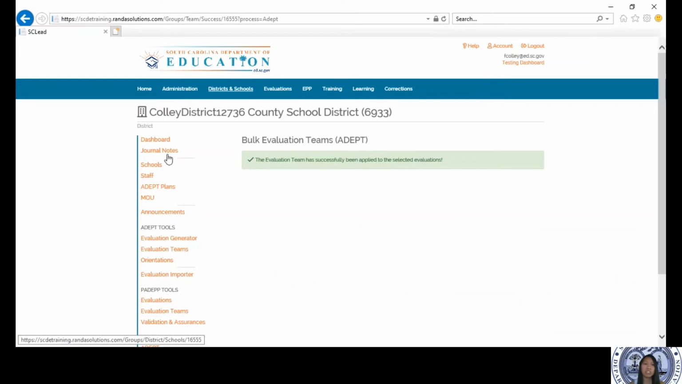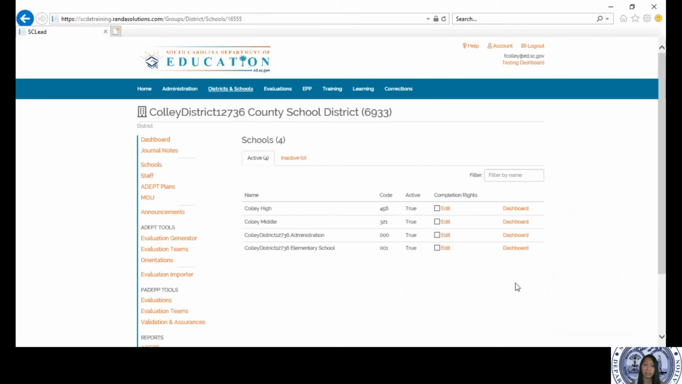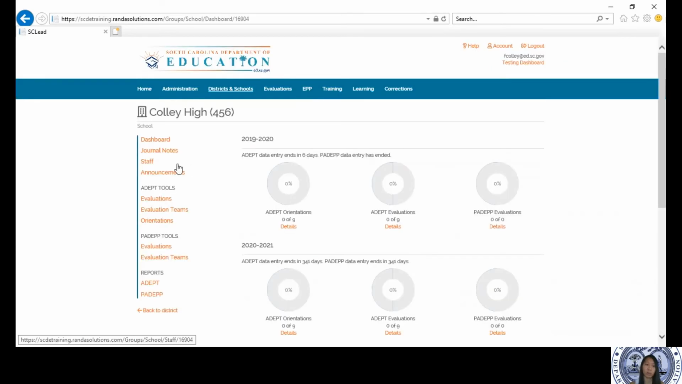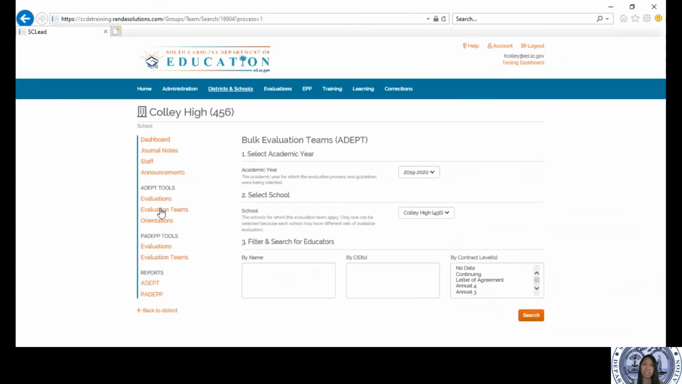Now let's move to the school level. So at the high school, I'll go to my dashboard and I'll go to the evaluation teams. Again, it should auto-populate the correct year. It auto-populates the high school because the system knows that I am assigned to that school.